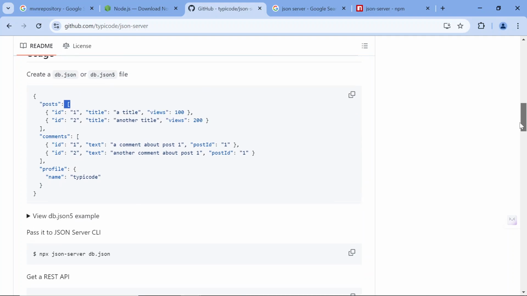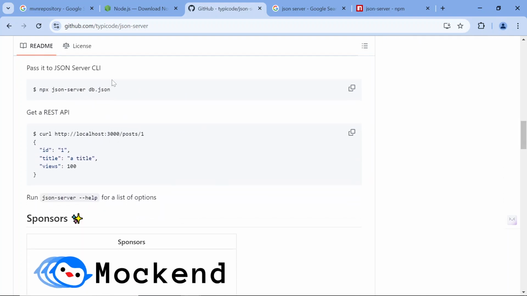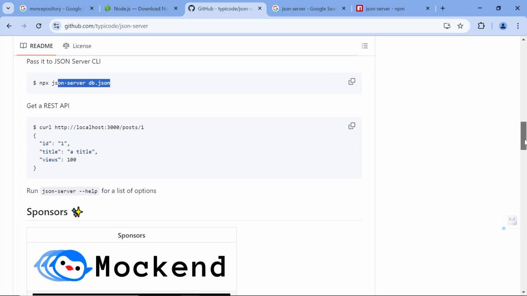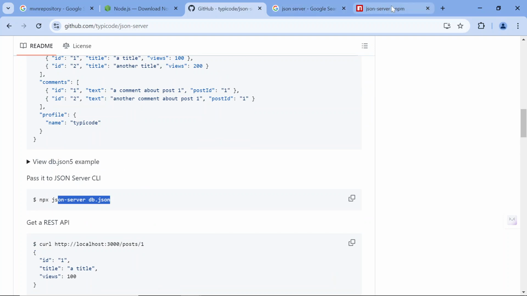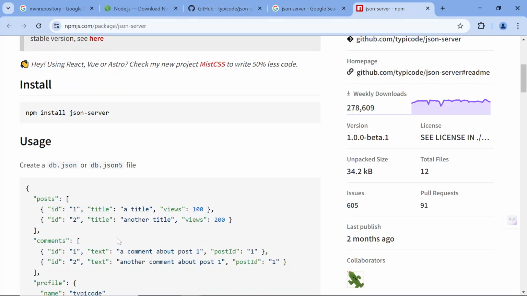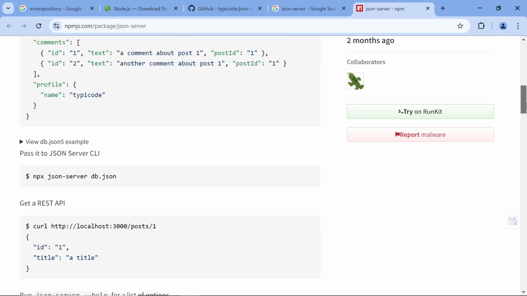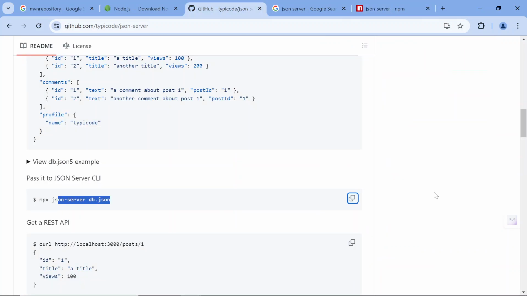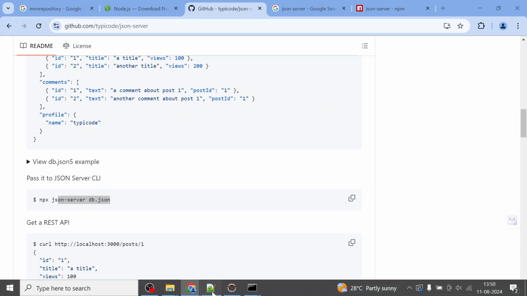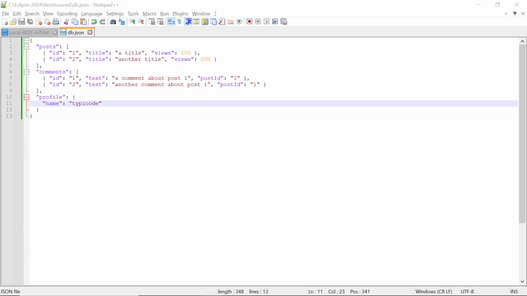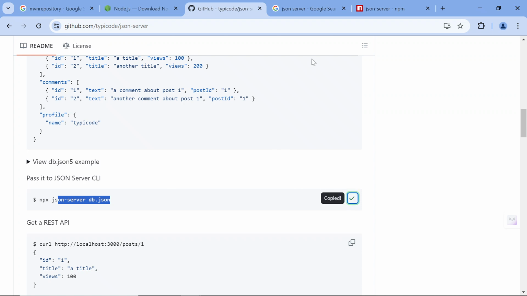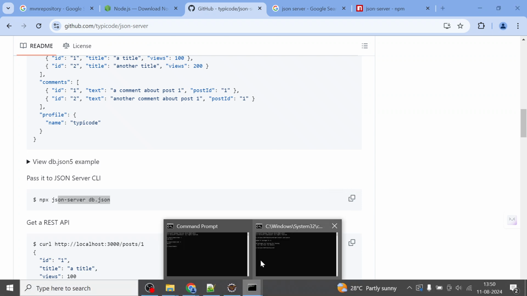run this command, npx json-server. Okay, so npx, and then you have to click on this. You can also take both the same basically. Okay, no worries. So we can run this npx command now. npx json-server db.json, since we have already created the db.json, so we can try executing this command.